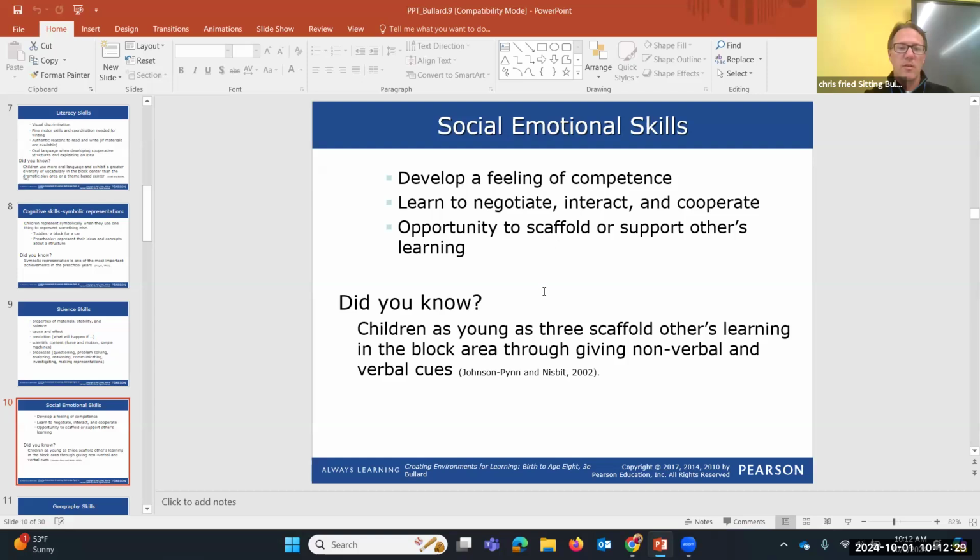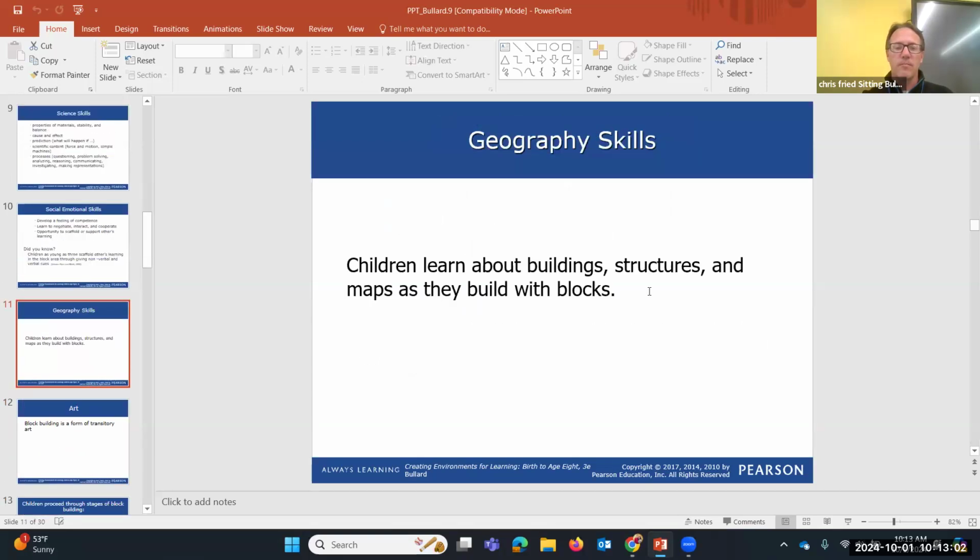Social emotional skills are also developed here. A feeling of completion and competence to be able to build things and create things. Negotiation, interaction, and cooperation. You will see in the video for the assignment in terms of negotiating, working together, cooperating. All those components typically come into play in the block area because students need to learn to work together. There's obviously not enough blocks for every student to have enough to do what they want. So it's important that they learn how to share, work together, and communicate.